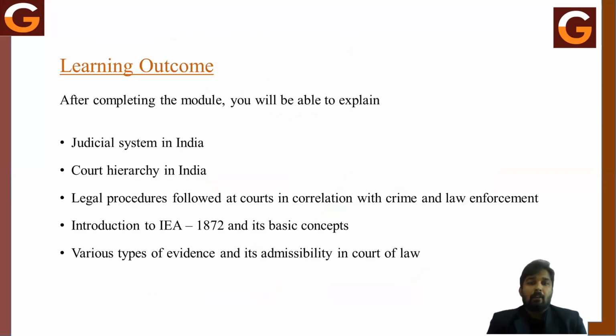At the end of the session, you'll be able to explain the judicial system in India, how the court procedure works, what types of cases are examined in the court, and how judgment will be passed in the court.